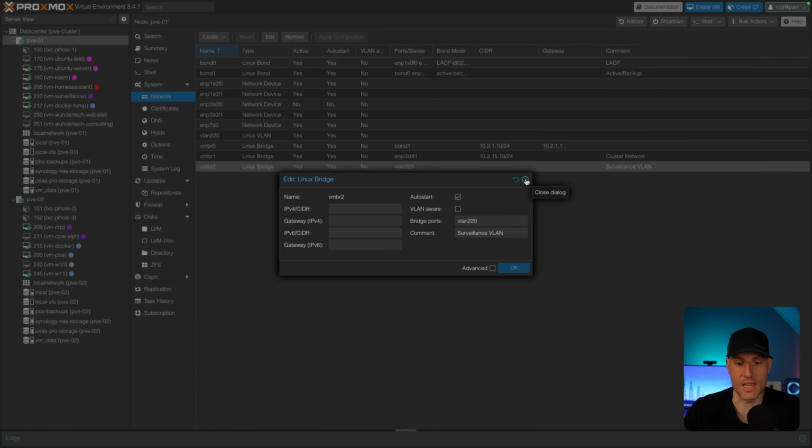So now what we're saying is that we have a virtual access port rather than a virtual trunk port. It takes security one step further, because now if you wanted to, you could use the Proxmox firewall, which is not part of this video, to secure this traffic even further.